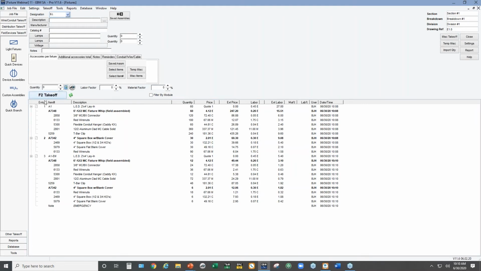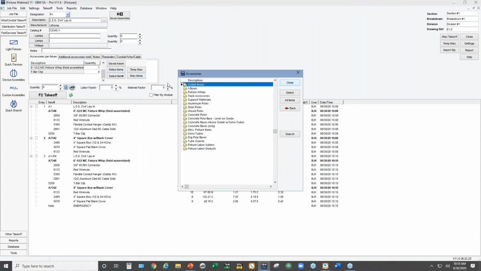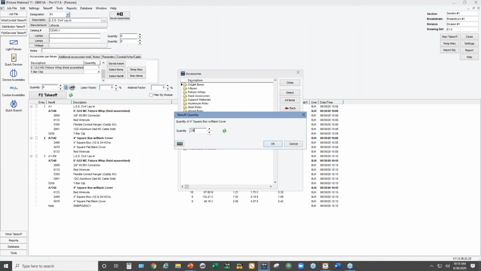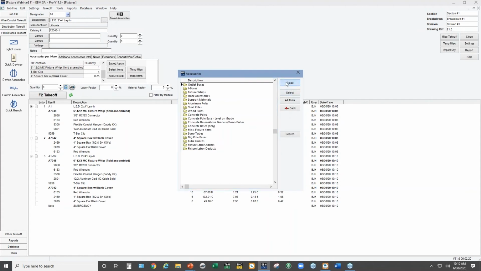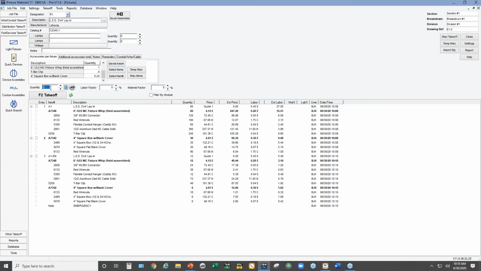Now let's just do that shortcut one more time. Let's say I've got a B1. It's another 2x4 lay-in, so I'm going to copy A1. Just hit the little drop-down arrow here. And I'm going to put in a different catalog number. I'm going to leave everything else the same, except I'll put some JBoxes in again. But this time I'll put in 0.25, so every 4 fixtures gets a JBox. So the quantity here, we're going to put in 50 and hit takeoff.